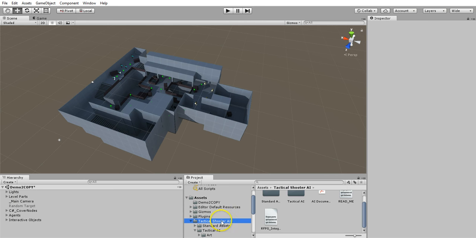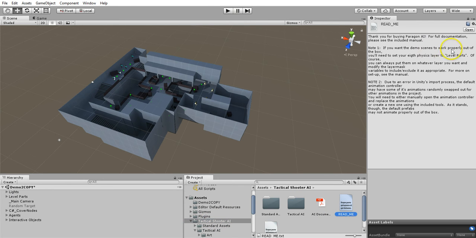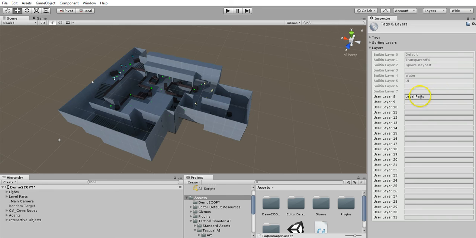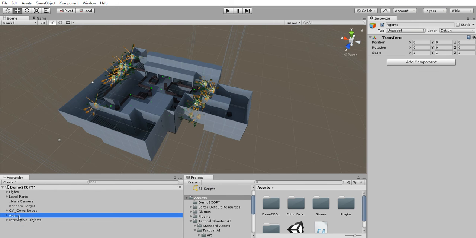So the first thing I did under this Tactical Shooter AI, under the README, it says that you need to set layer 8 to level parts. So if you go over here to your layers, you'll see I just named it level parts. After that, I disabled the agents because we're going to be spawning everything in.